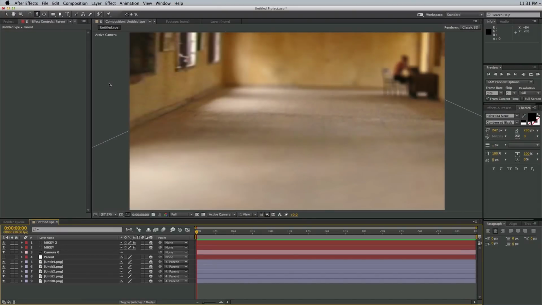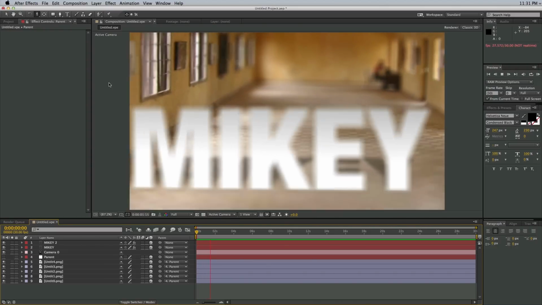Hey, this is Mikey Bort for PremiumBeat.com, and in today's After Effects tutorial, I'm going to show you how to make this tiny room out of a photograph.